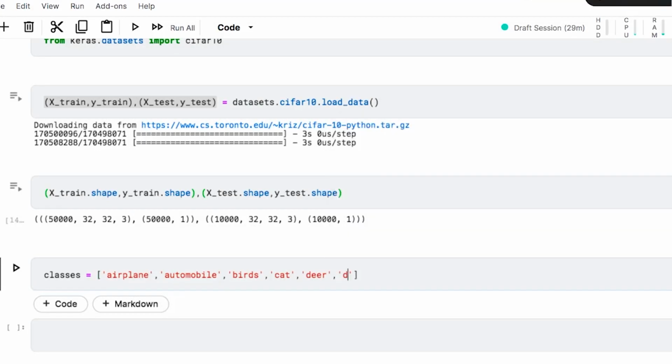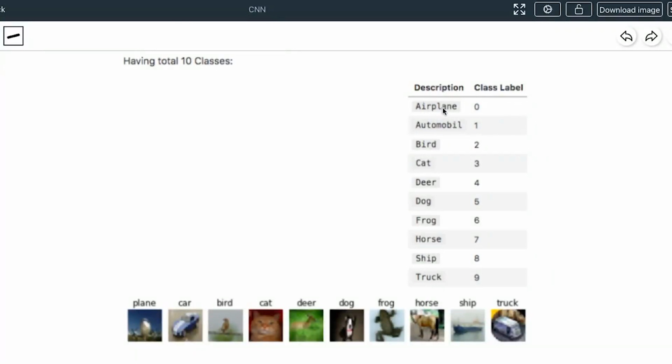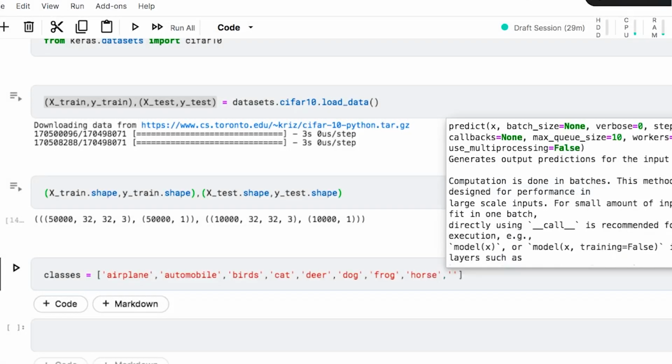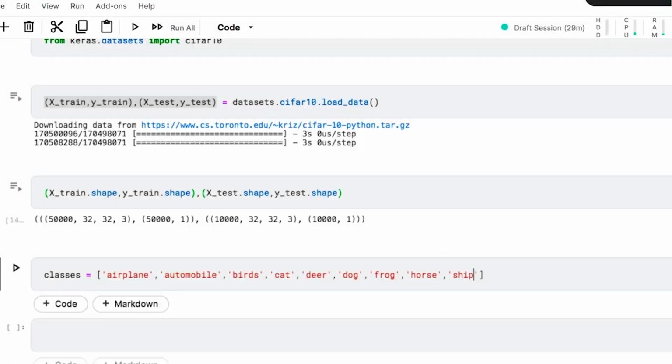All these classes you can see over here: airplane, automobile, bird, cat, deer, dog. I'm writing all these classes over here, not rocket science. Frog. Just enjoy this as well. I am working with those errors so that it will be helpful for you in real time.